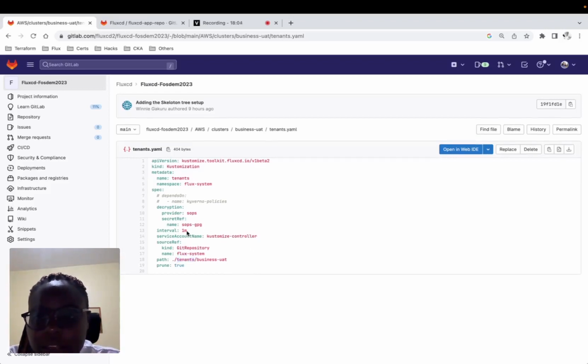As you can see here, we are using SOPS for our encryption. So you have to add it here when you want to encrypt all your secrets. So this is more like you are managing everything, the GitOps. So it means you're even storing your secrets on Git.